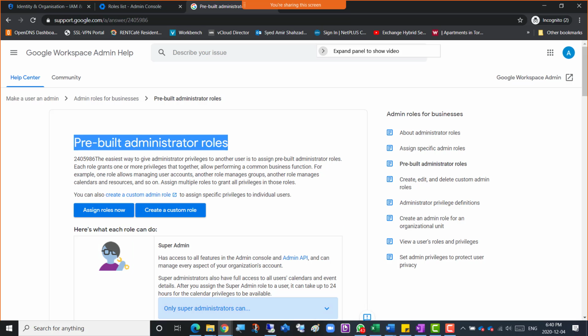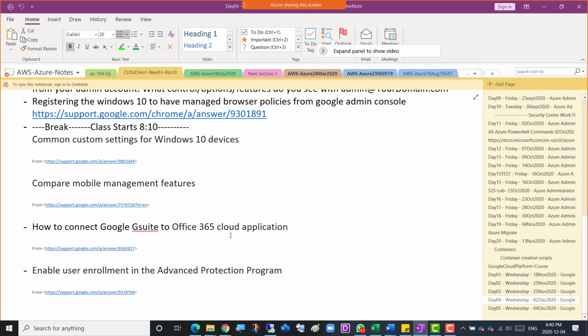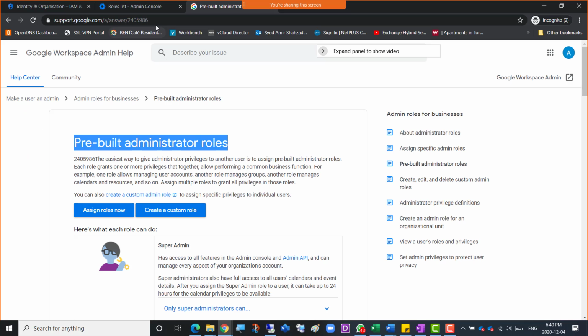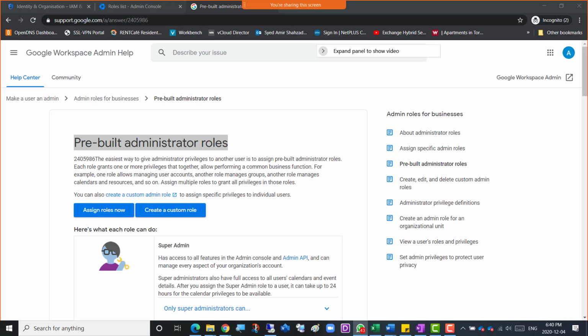Pre-built roles, so I'll just put it. I'll be updating all the Google documents. Okay, and okay, here in WhatsApp as well, I'll just go ahead.